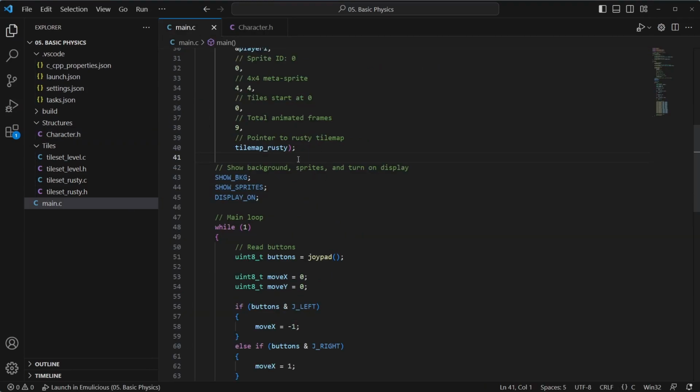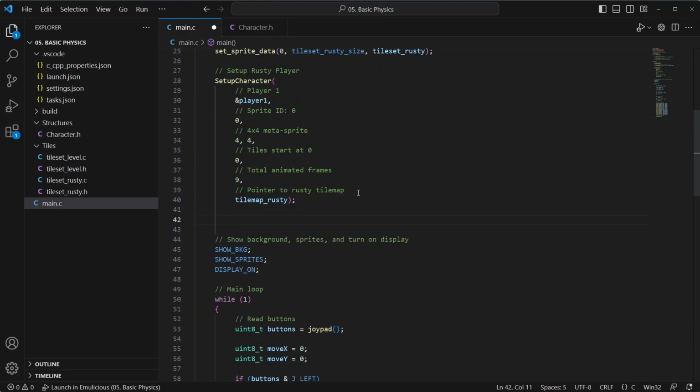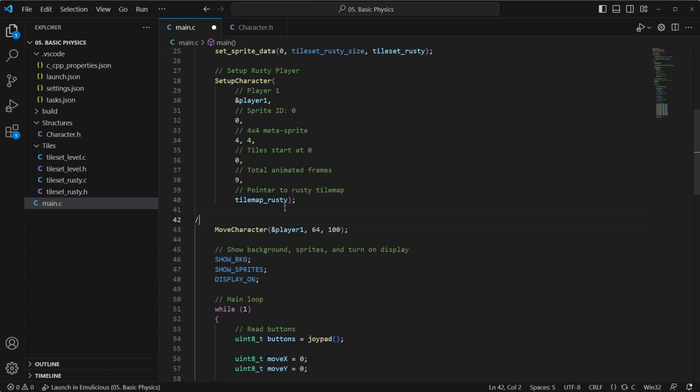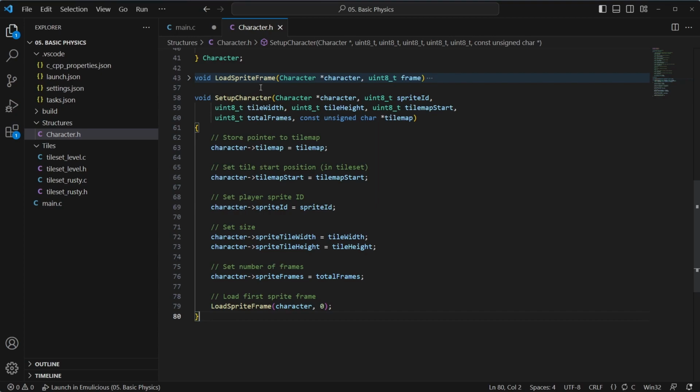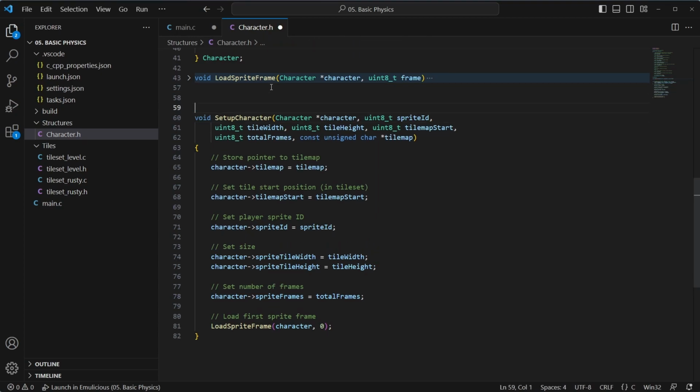So you can see there that after setup, we now need to move the character. So move character, and we'll pass in again the address to player 1, and we'll move him to, I don't know, somewhere like 64 and 100, so somewhere near the bottom. Not being very accurate there, and we don't really care for now. So move character somewhere. That's literally what we're doing at the minute, so that'll be fine. And now we will want another method called move character.